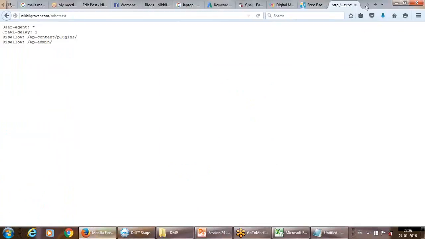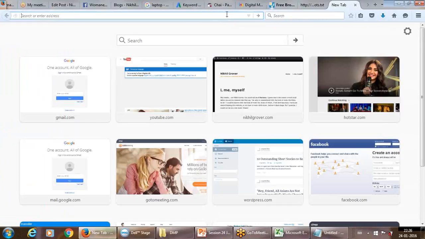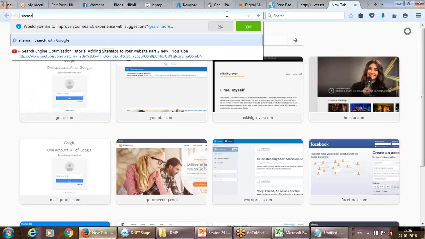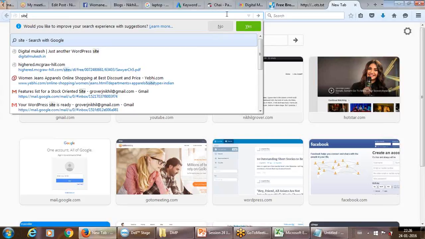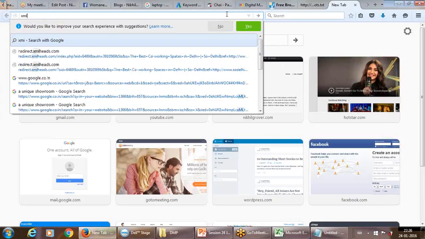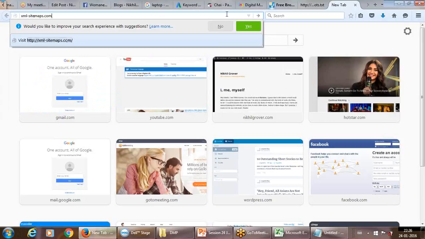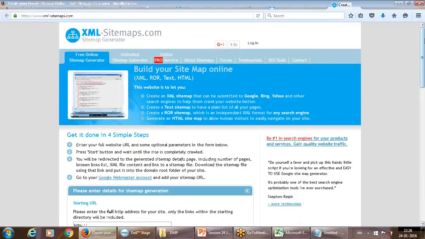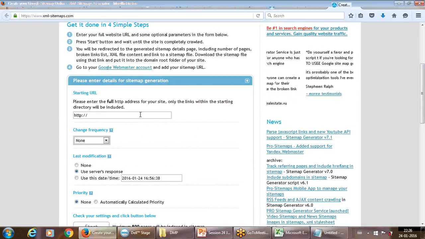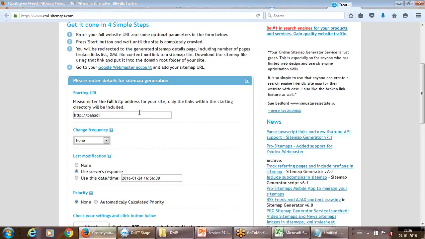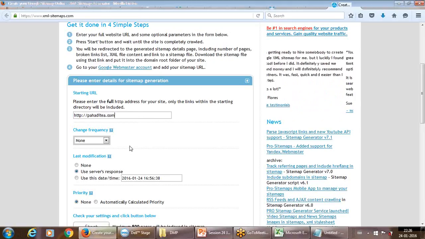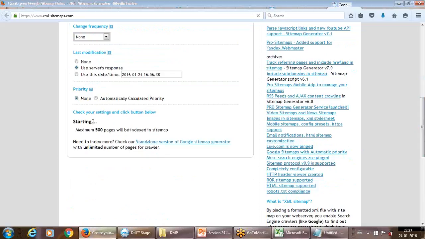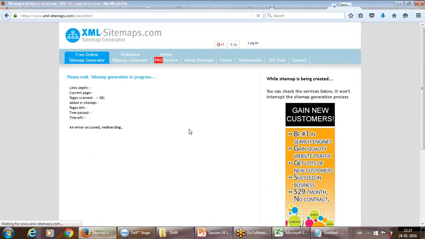There is a tool similar to the Broken Sites tool. There is a similar tool called xml-sitemaps.com. And you can see that, pahaditi.com. Okay, for 500 pages, it will give you a free offering. So you will see that it will list down all the pages.